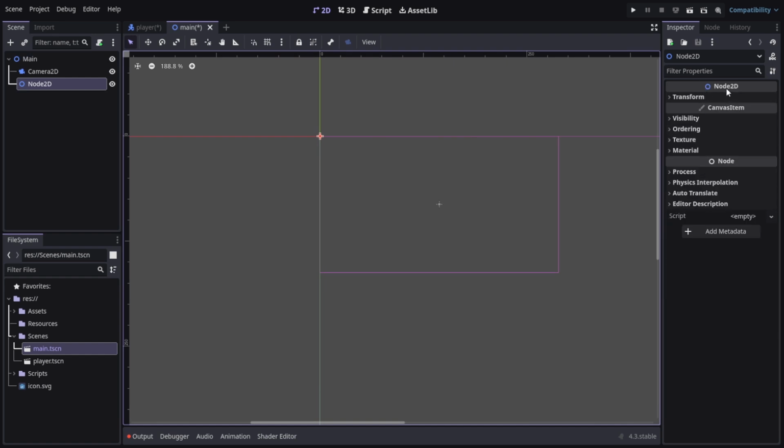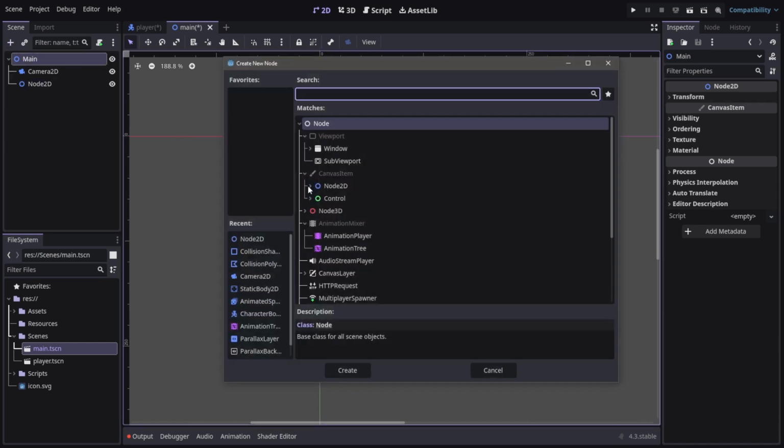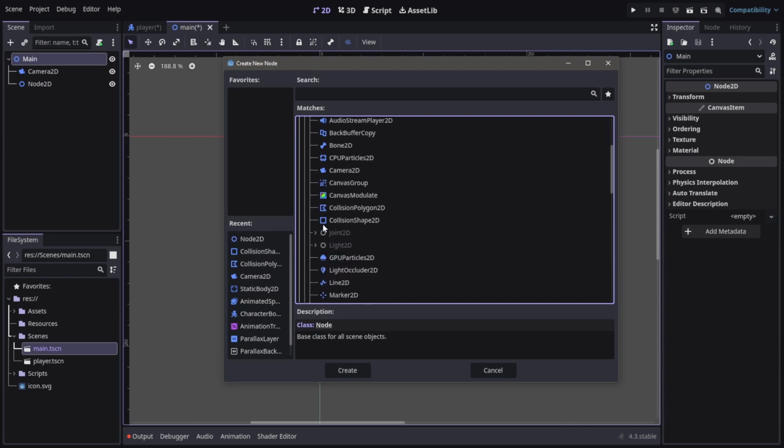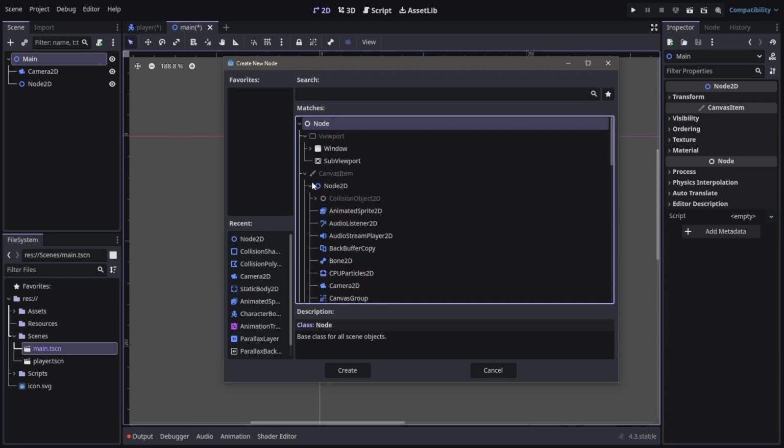Whenever a node has inheritance from a certain node, that means it's the child class of another node. It shows it right here. For example, it itself is a Node2D. Now if I add another node, which is a Node2D's child class, you can see these all blue nodes are Node2D's child classes.